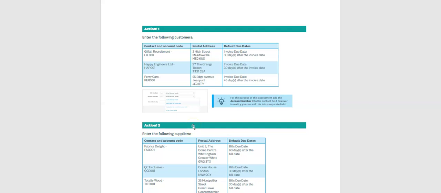So the action 1, we can see here they said create some customers. Enter the following customer, contact and account code. So every single customer we're going to create the name, for example GIFL recruitment, and we have a code GIF001. Sometimes the customer code or the supplier code is useful because this is the way you can find the customer or supplier quickly. Also, if you have the customer or the supplier with the same name, you can identify to whom you are talking about, so you're not going to send the wrong invoice to the wrong person.